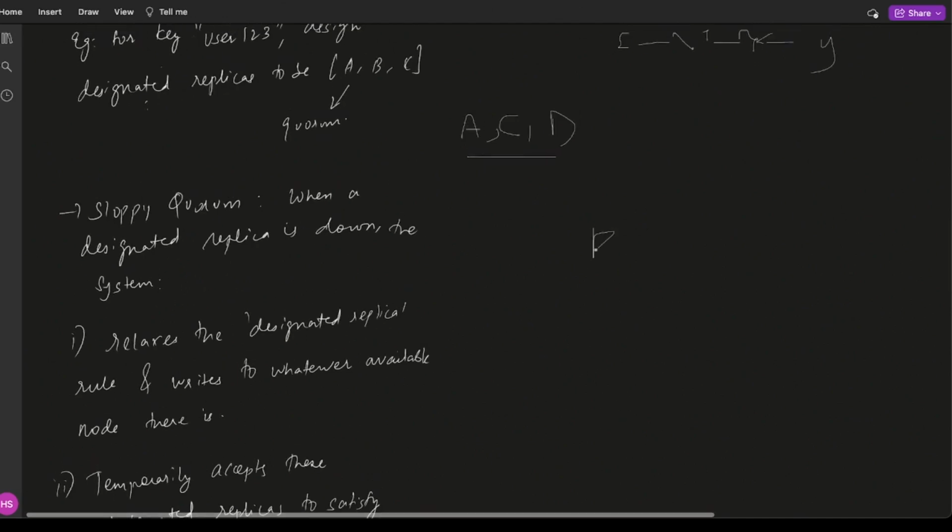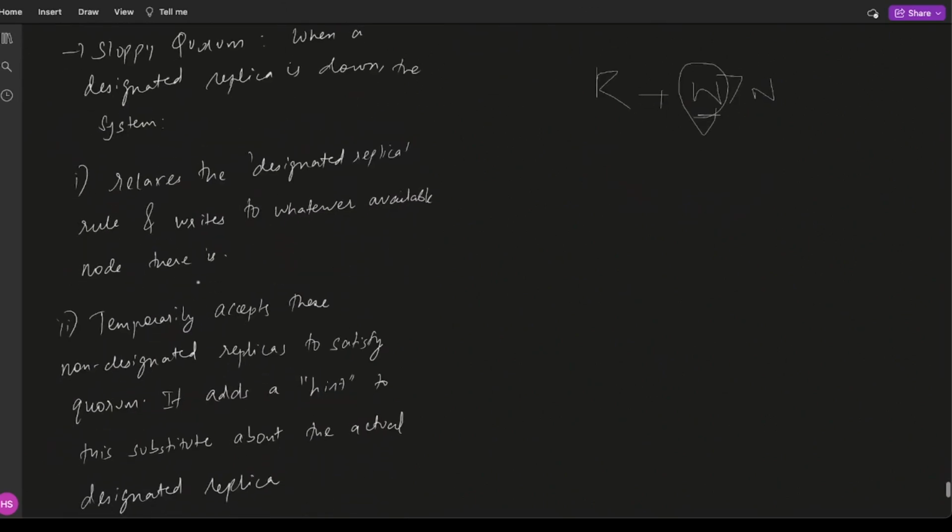Mind you, the reads plus the writes should still be greater than n. The number w will still be the same. You can't change that. It won't be relaxed. Just the node will be relaxed. The node can be different. And point two, it temporarily accepts the non-designated replica to satisfy the quorum.